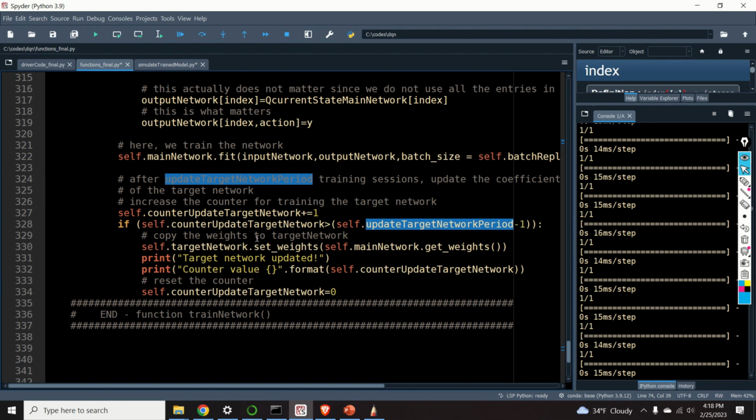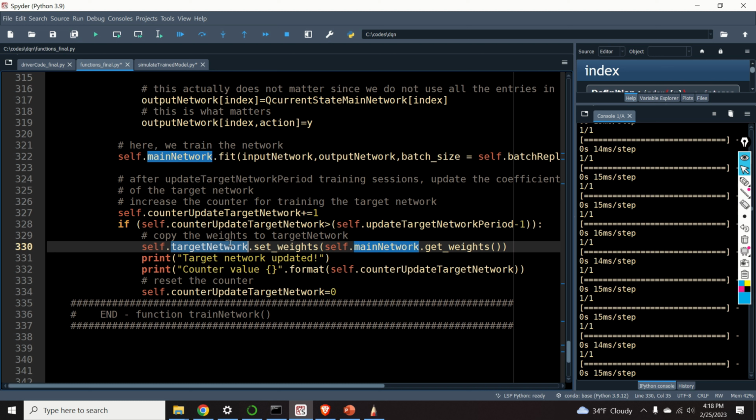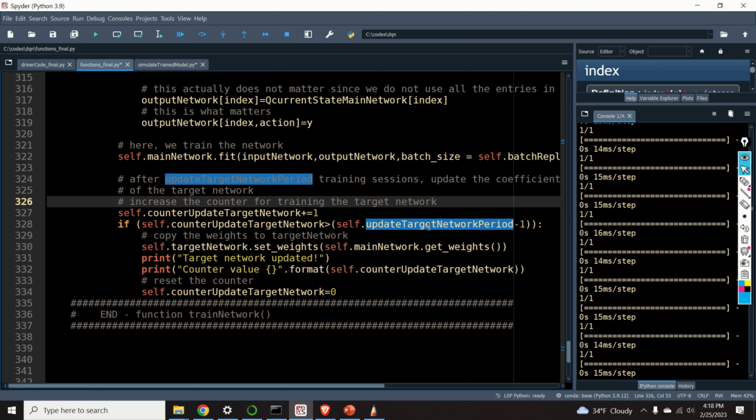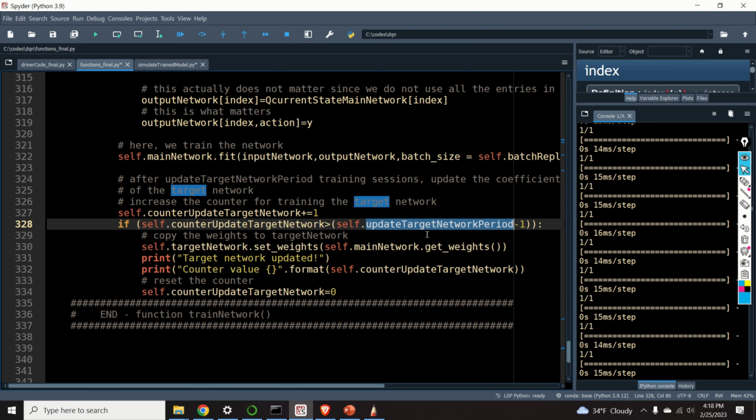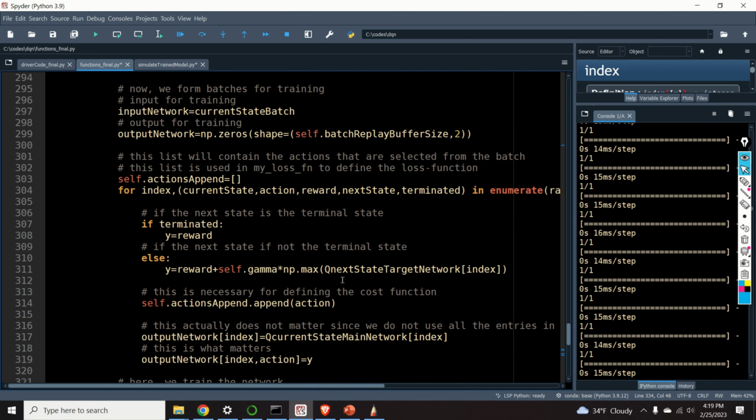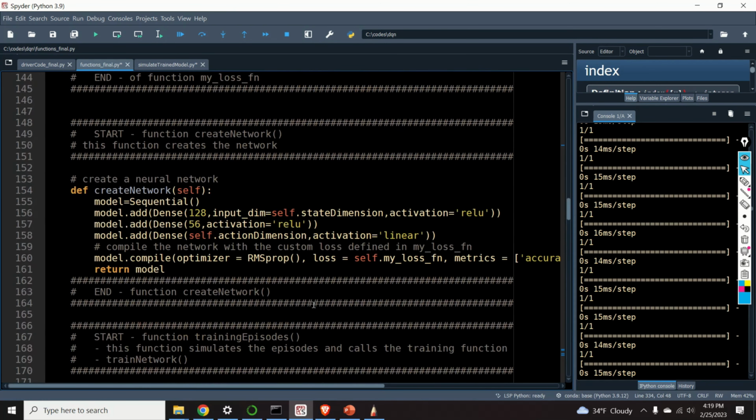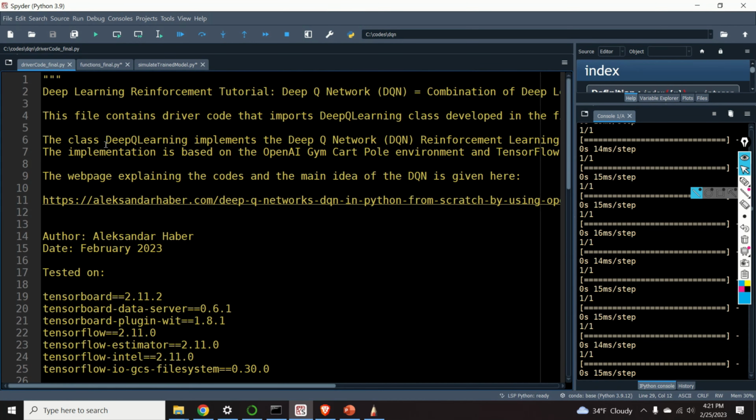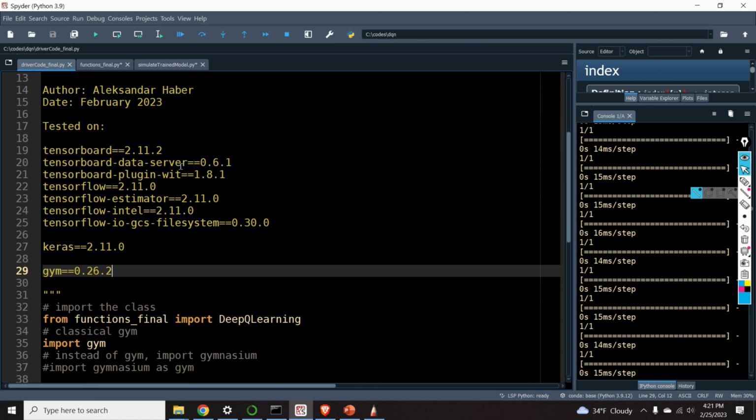So if this condition is satisfied, we simply copy the weights from the main network to the target network and we update the target network. You can choose this number to be equal to 300, 400. However, in this particular case, I discovered that 100 is a relatively good number. And at the end of this if statement, we reset the counter for updating the target network. And that's it. That's basically the class for implementing the deep Q learning network. Next, I explain the driver code that explains how to use this class.